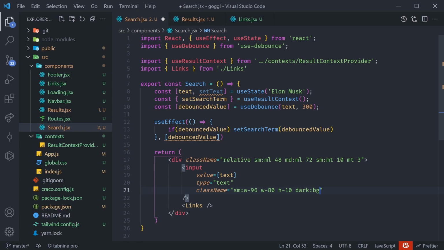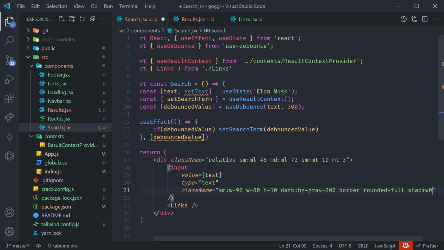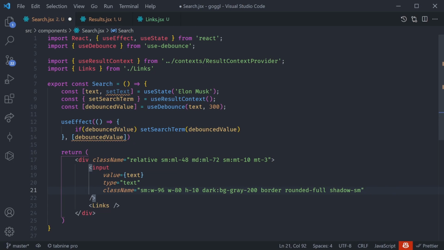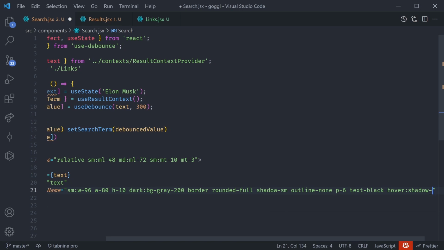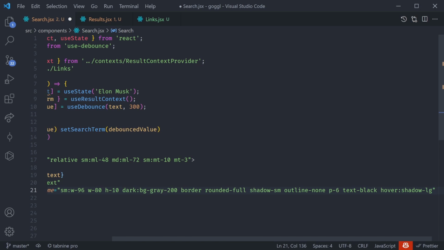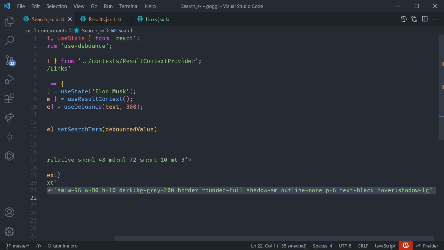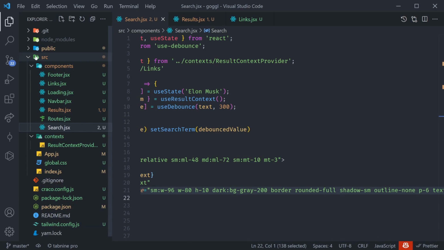On dark devices, the bg is going to be gray-200. Usually, we're going to have a border. It's going to be rounded-full. We're also going to have a shadow-sm. We're going to remove the outline by saying outline-none. We're going to give it padding of 6. Text is going to be black, and hover is going to be set to shadow-lg. So we're going to increase that shadow once we actually hover over it. In here, we used a variety of different utility classes. So with this line, you can really see the full power of Tailwind.